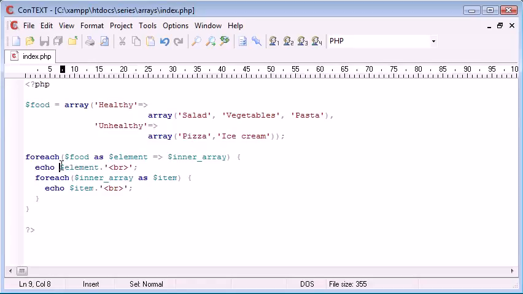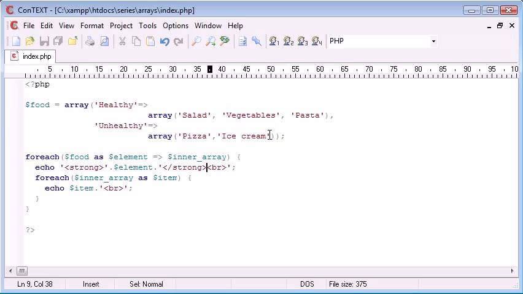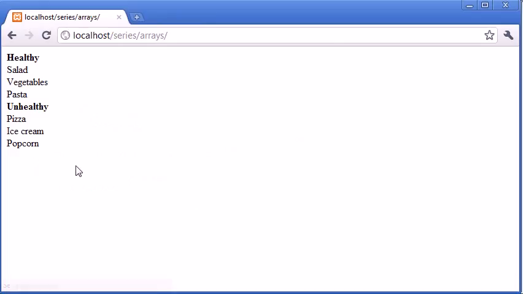So what I'm going to do is make a simple change here, and I'm going to append a strong tag on the start of there and a strong tag ending there. That just separates our tables by making them more bold. So now I can update this as much as I want. So I could say popcorn and refresh, and it just adds a value straight into there.